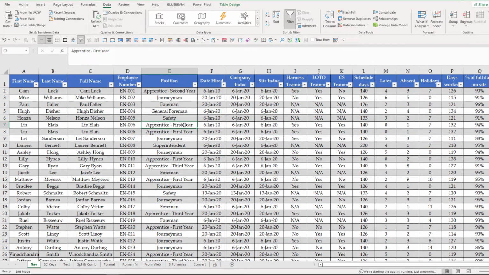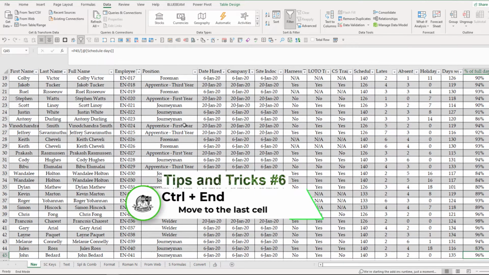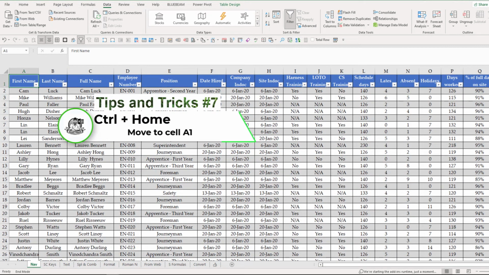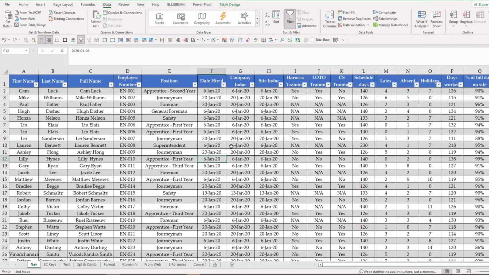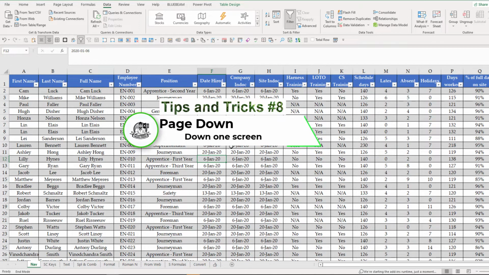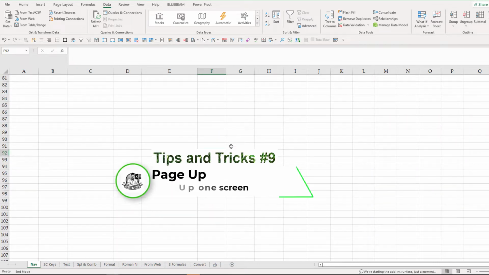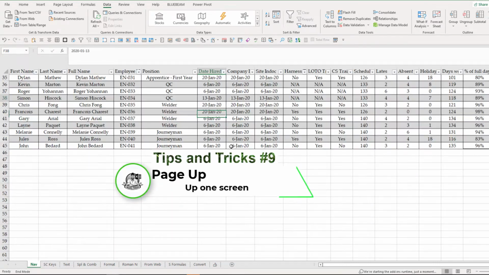If you want to go to the very bottom of your spreadsheet without having to scroll all the way down, press Ctrl End. That'll bring you to the bottom right corner. If you want to go all the way back to the top, press Ctrl Home, and it brings you to cell A1. If you want to scroll through your spreadsheet one page at a time, you can press the Page Down key. To go back up one page at a time, press the Page Up key.